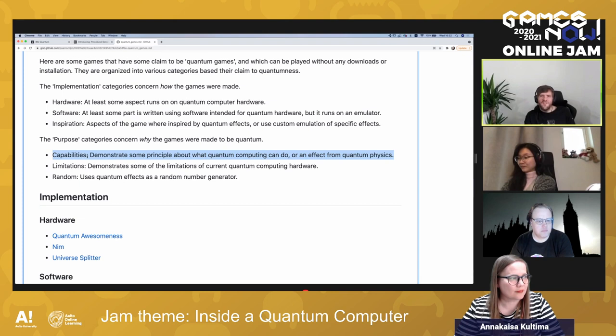People might do it just to show off some aspect of their technology, to show what it can do or what kind of effects are present in quantum systems. So showing off the capabilities is one reason.